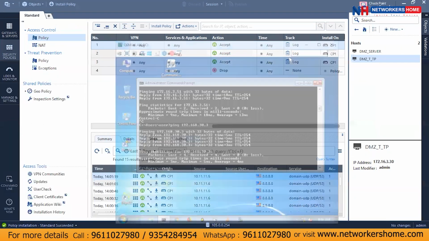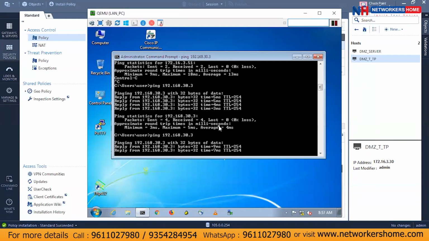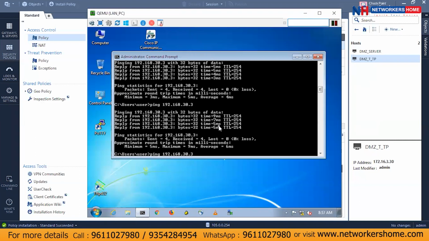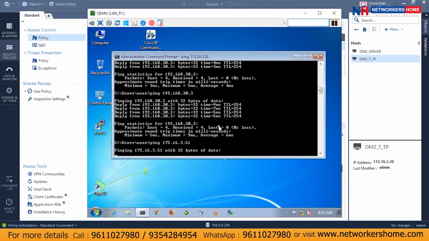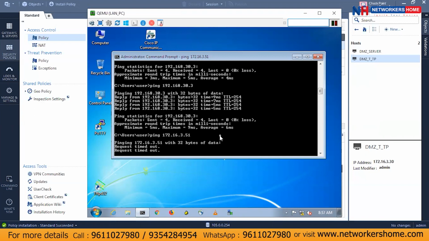Perfect. So we'll come to a LAN PC and try to ping the DMZ. We see we have connectivity. And if we try to reach the outside WAN router, we see we don't have reachability. So this is zone-based traffic control on your Check Point firewall.